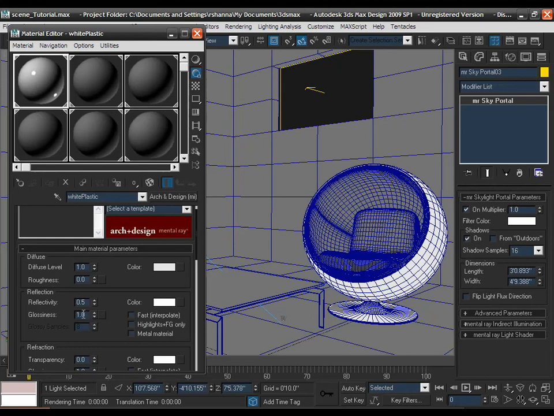So this means that it's not scattering any of our reflection. Because it's a plastic, it's not going to be 100% reflective like a chrome, so it's going to scatter some of our reflection. So for this, I'm going to make it 0.5.